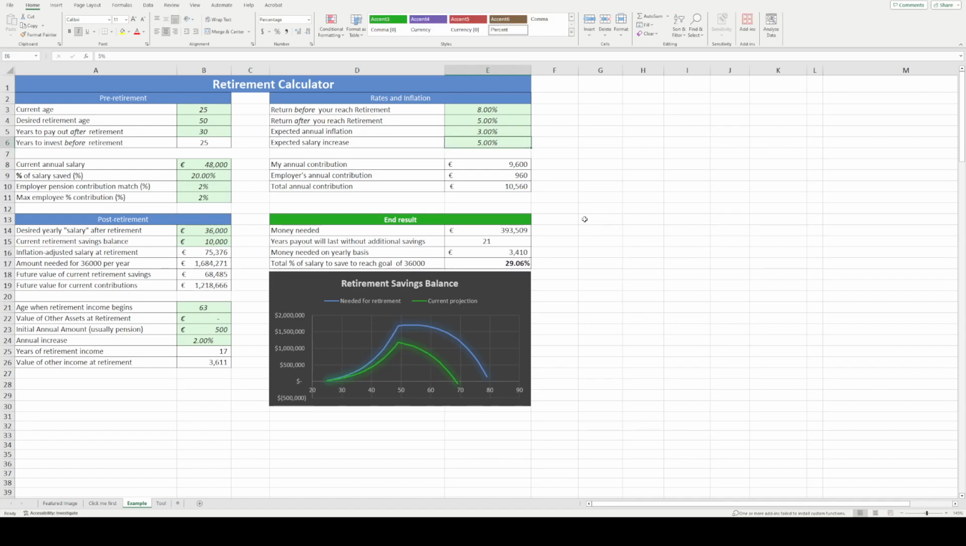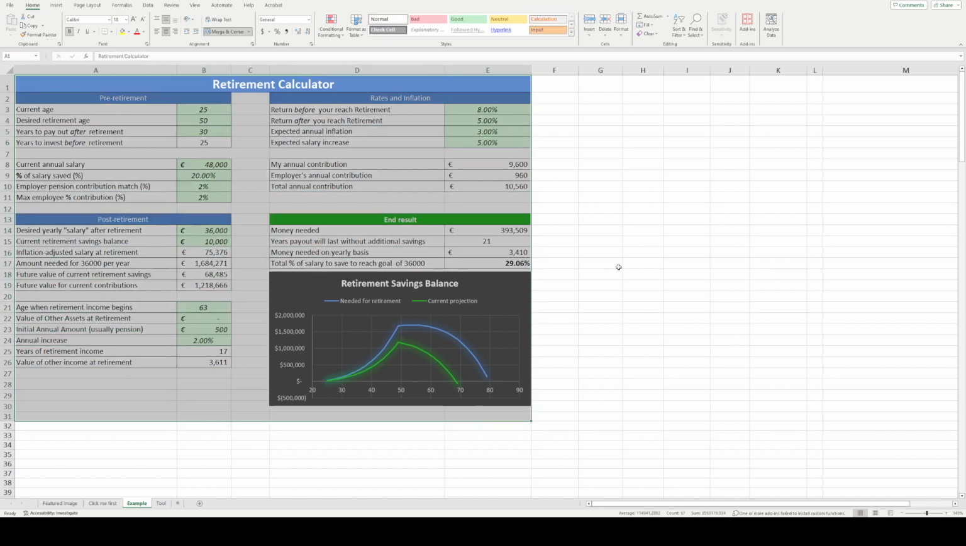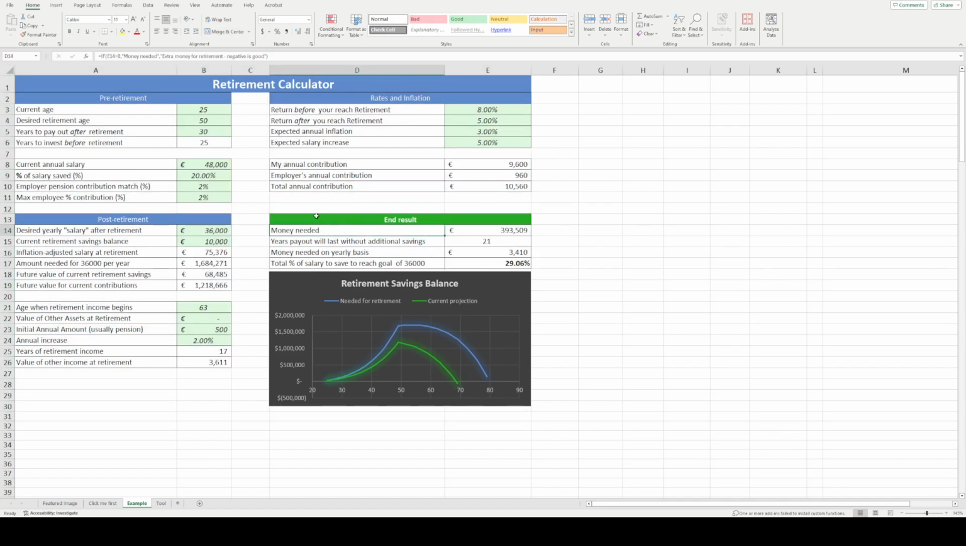Okay, now we have all that wonderful data. Let's read it out. What we see here, let's start with the graph. The blue line is the money we need for retirement. So what we see here is that we invest, invest, invest, invest, invest to this point, to the point of 50. Then we start using that money.